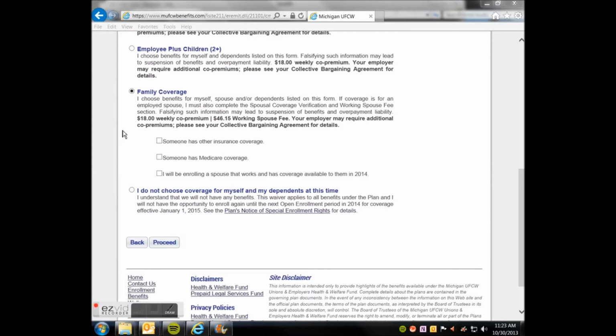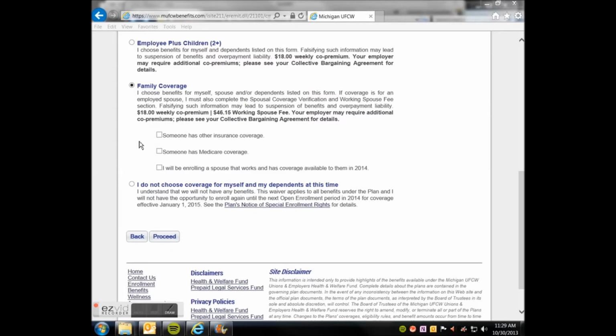Please note that many employers require additional co-premiums, and this amount may be different for you. Check your collective bargaining agreement, also known as your union contract, or speak with your human resource department to verify your weekly pre-tax deduction.